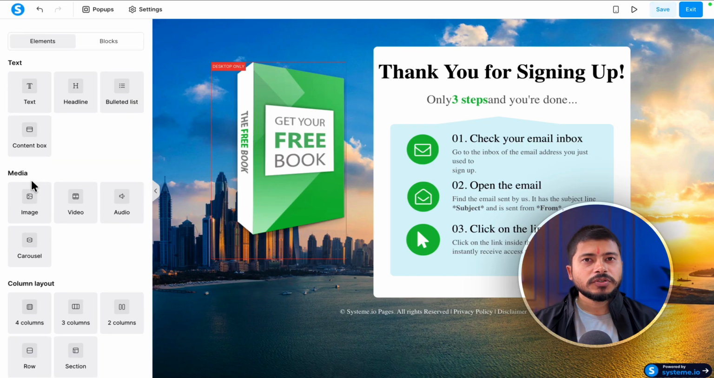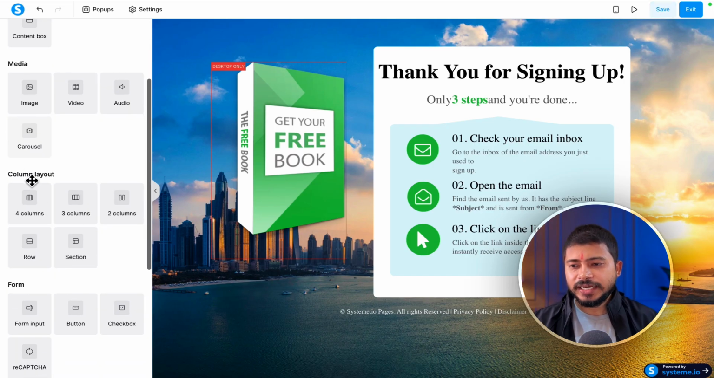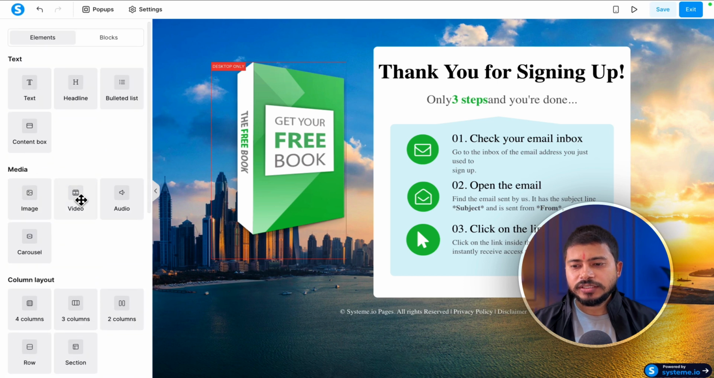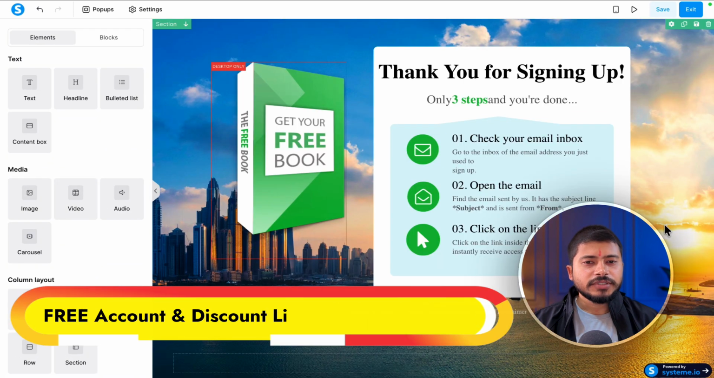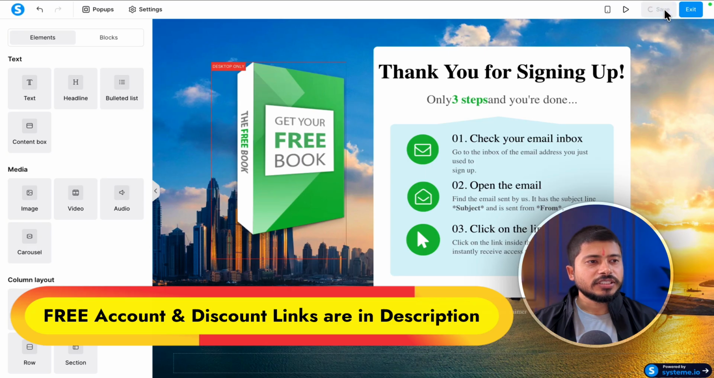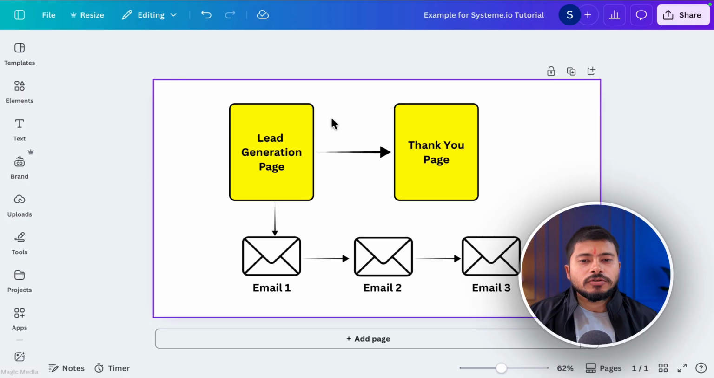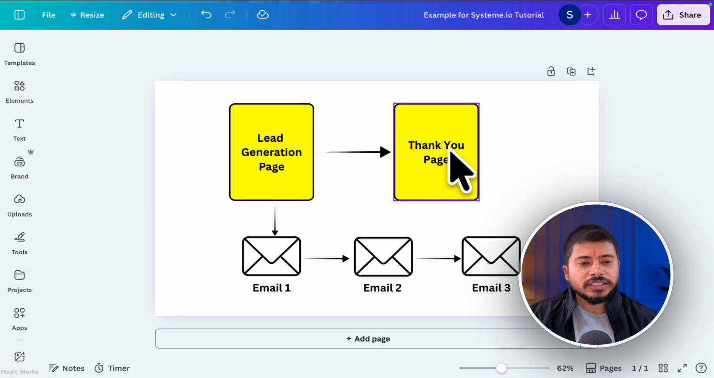As you can see, in this way you can design your thank you page as well. And suppose you want to add an additional element in this particular page, then same as previous, you can add additional elements using this drag and drop editor like this. After designing your thank you page, just click on the save button, and let's click on exit. So now we have created the lead generation page and thank you page.